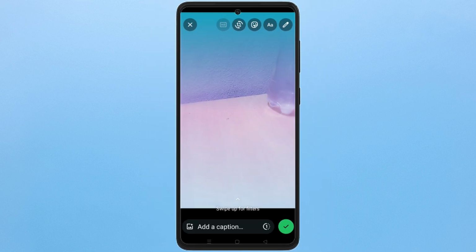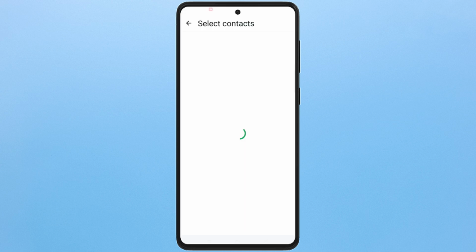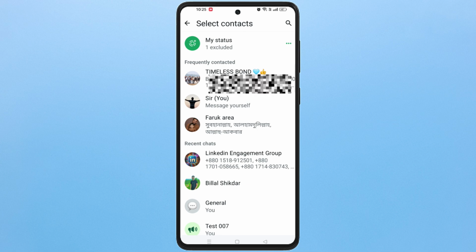Now you can edit this photo here. When you are done, tap on the green tick button at the bottom. You can publish this photo to your status, or you can send this to any chat.